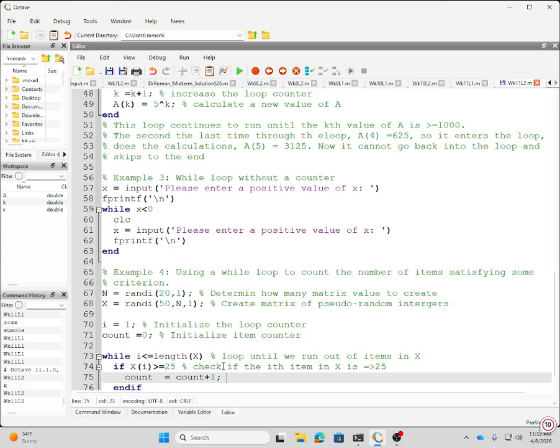Item counter means how many times it is more than 25. That's the item counter. But the I is the loop counter. So you gotta still do I equal to I plus 1. But this count only we're gonna add a value when the value of the X matrix is more than 25.